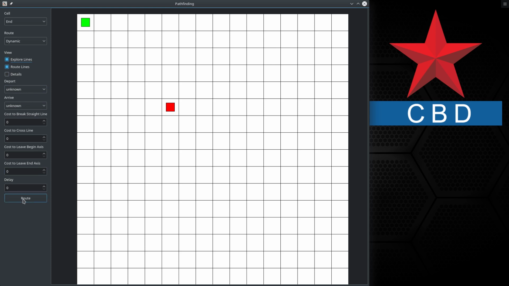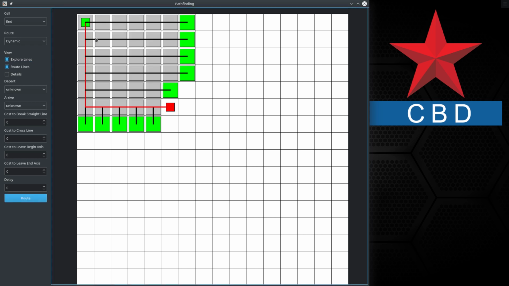So by default, this is more or less just an A star using Manhattan heuristics, which is proximity heuristics. And if you're familiar with how that works, it's basically, for the most part, just measuring step costs. So you can see it explored an area. It's quite large, but it did give me the right angle I'm looking for, which this dynamic routing does.